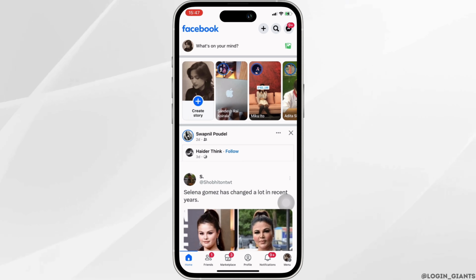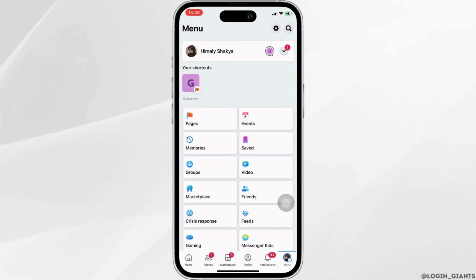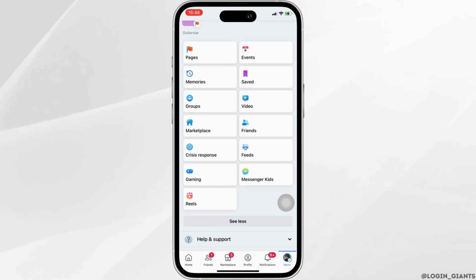In order to enable it, what you want to do is, first of all, head over to your profile at the bottom right corner. Tap on See More over here. You should find the option of dating. If you have that option, all you want to do is click on it, and it will land you on this interface.